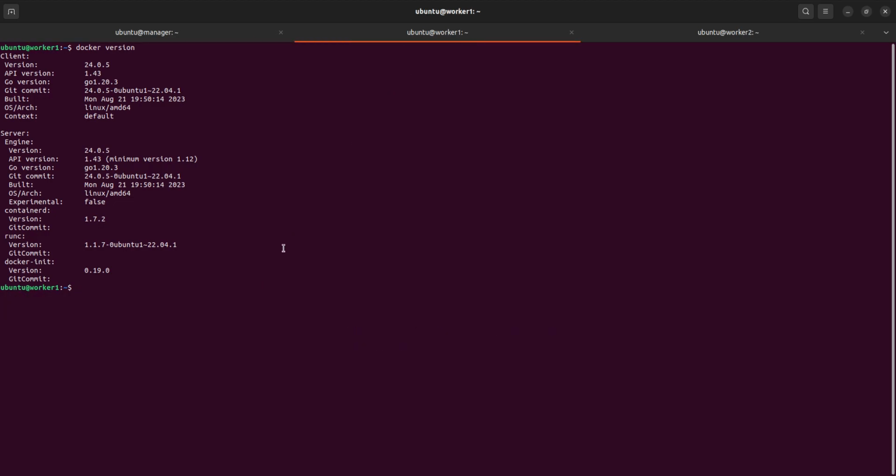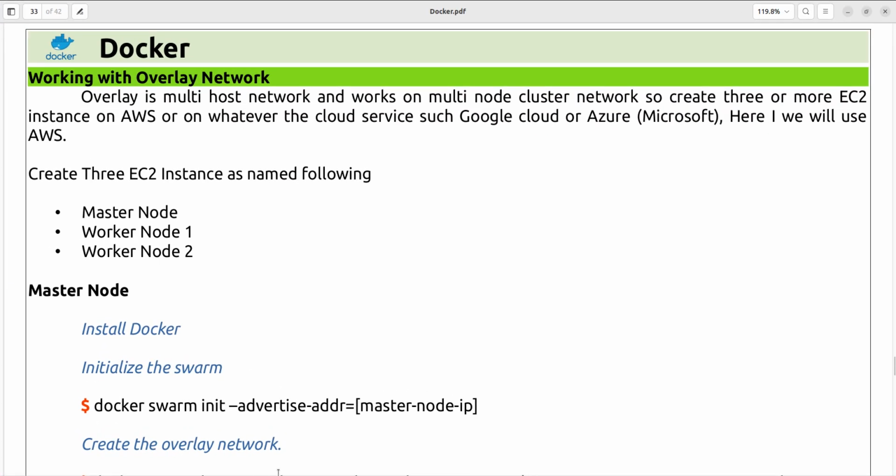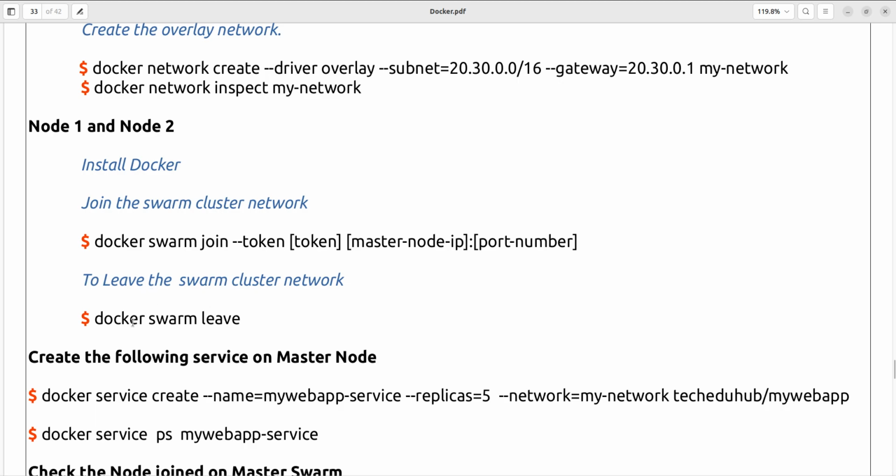We have not initialized the swarm here, not in worker node 1 or in worker node 2. We have initialized it in manager only. So this will be your manager node. Now you can check in this manager how many nodes are there. How can you see that?